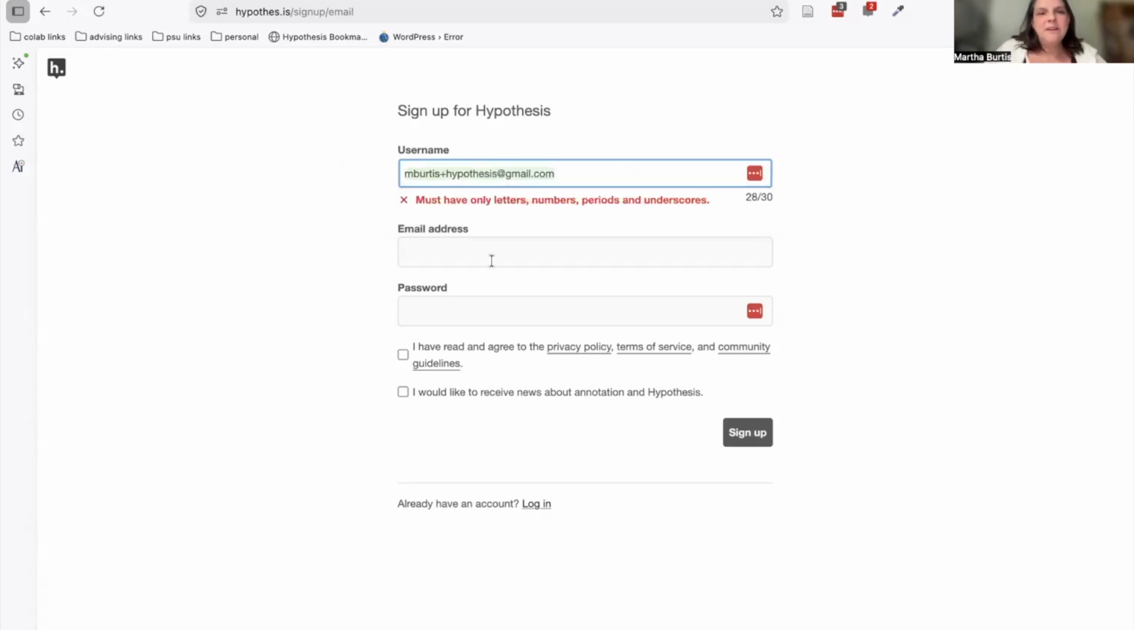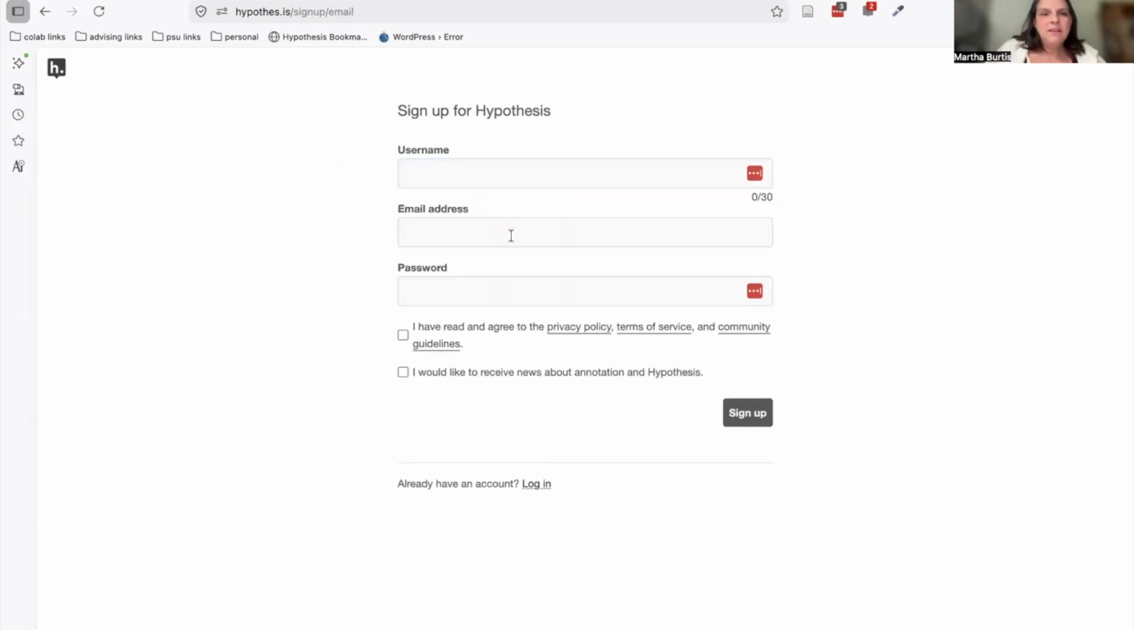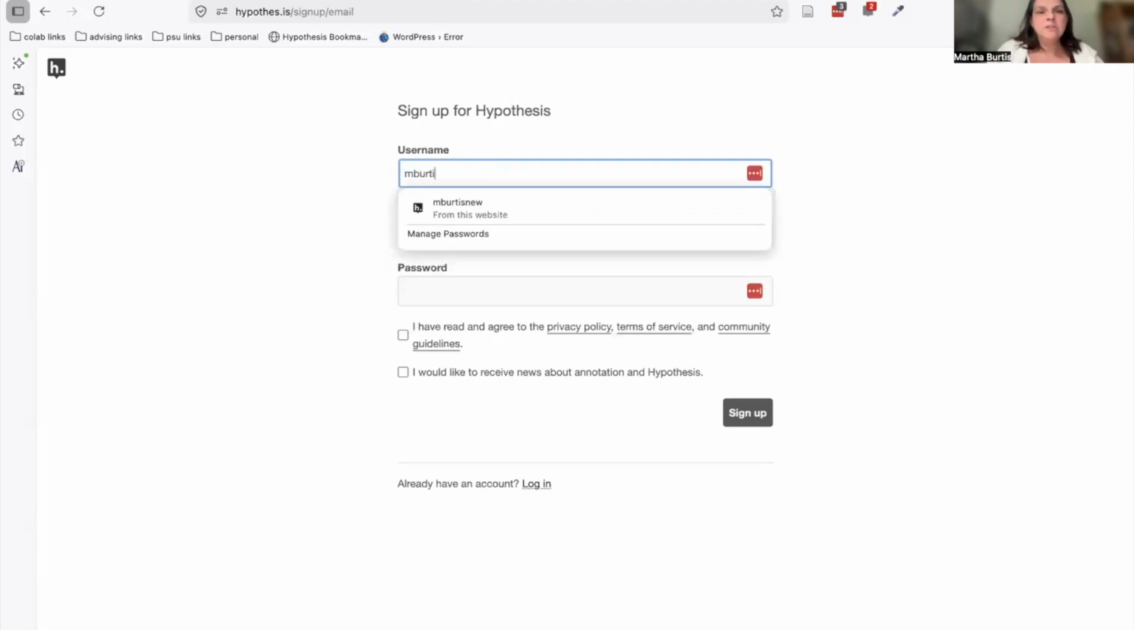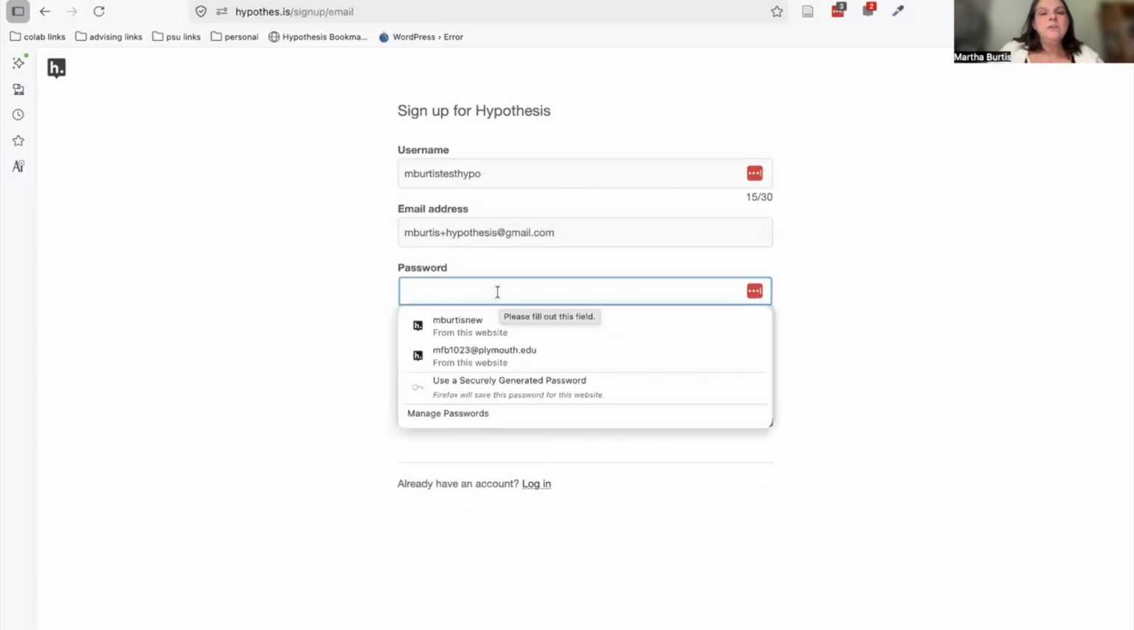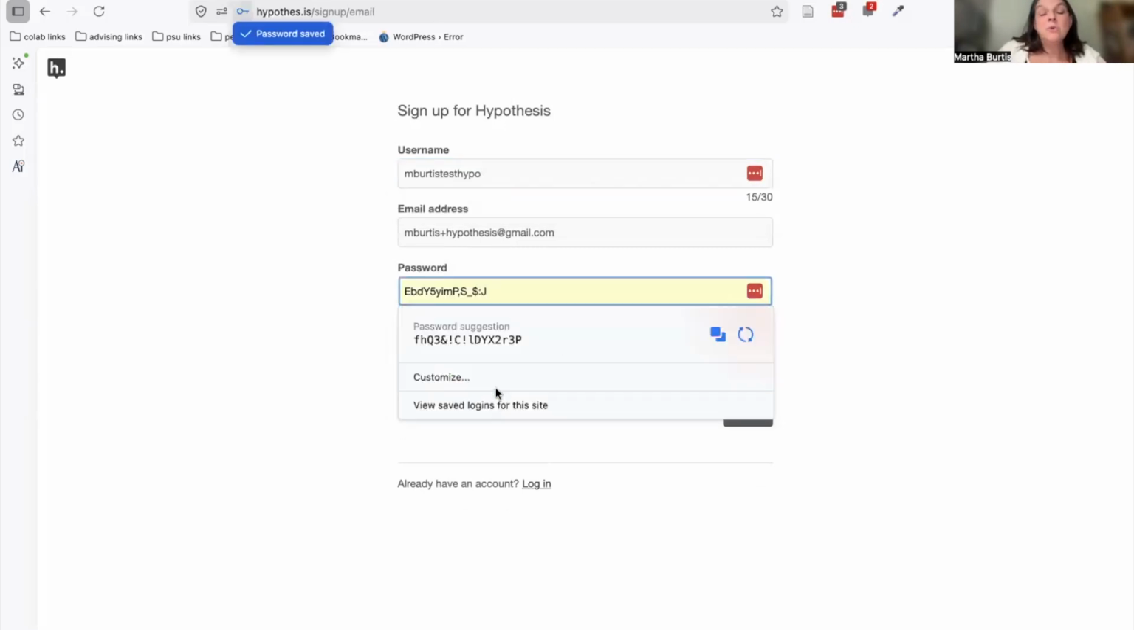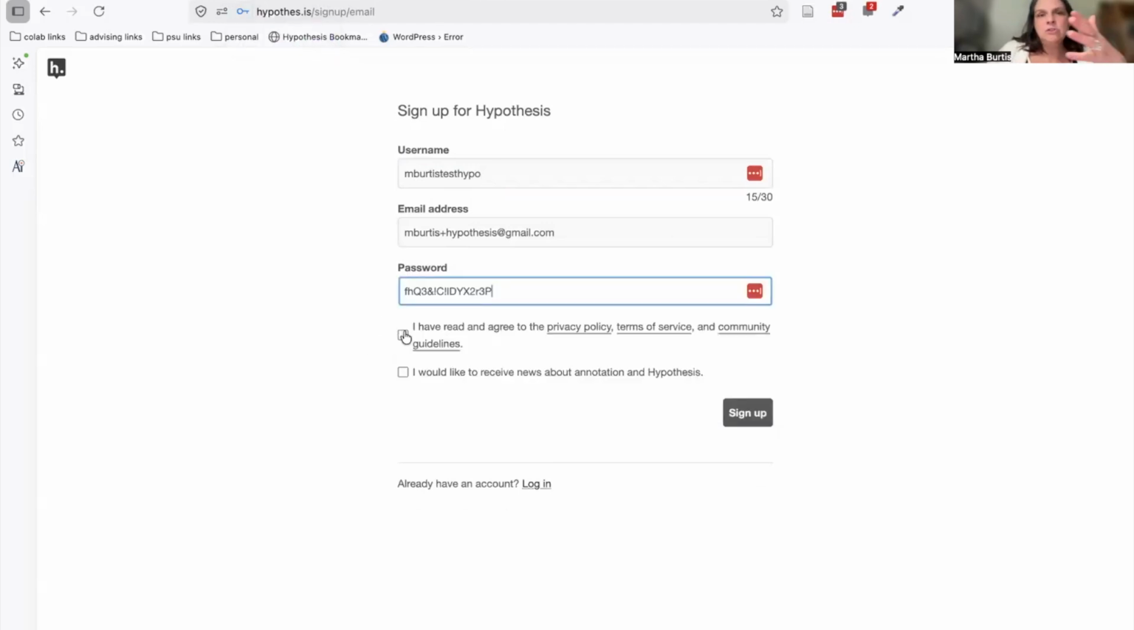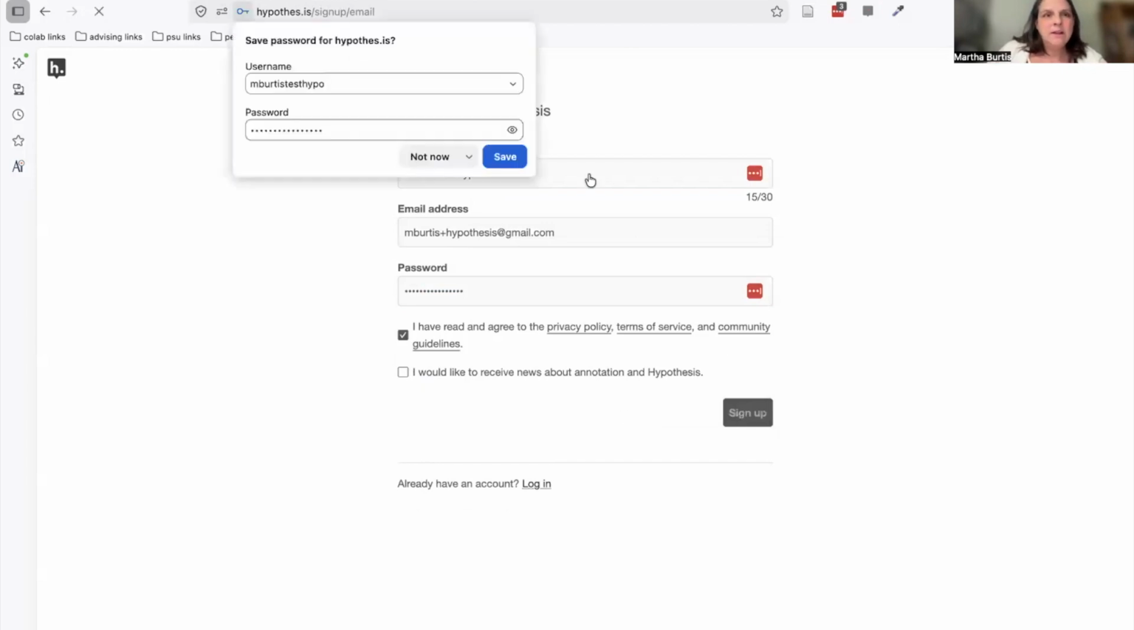But I'm just realizing that's my email, so I'm going to put that here. And then for my username, I'm just going to do mbertus test hypo. And then for password, I use a password manager, so I'm going to allow it to generate a password for me, and I'm going to use that. You can use whatever password you like. I'm going to agree to the guidelines. I don't want to receive news. And then I'm going to click sign up.